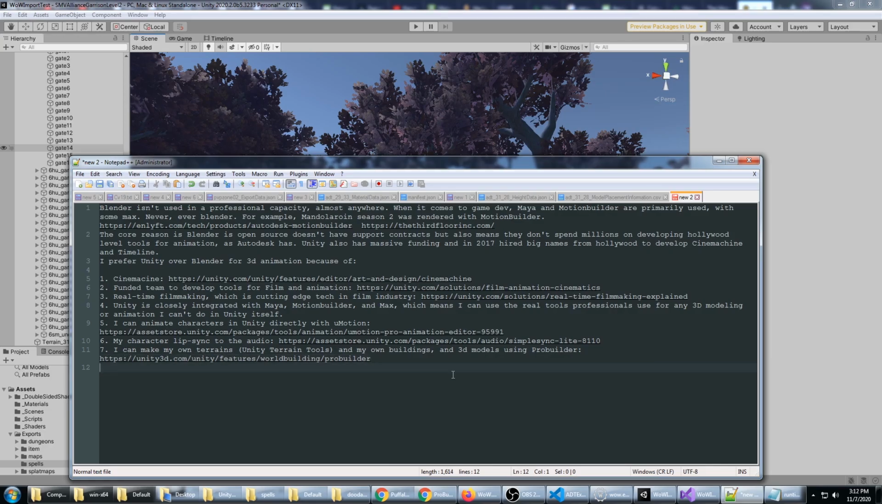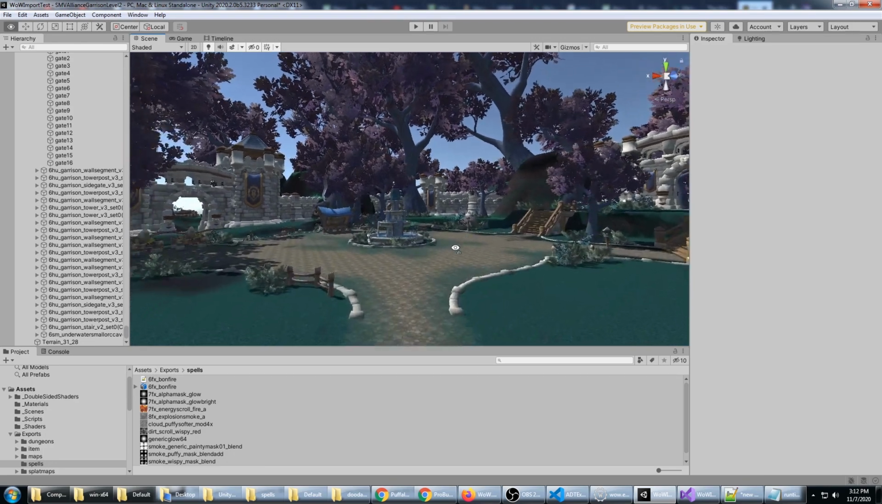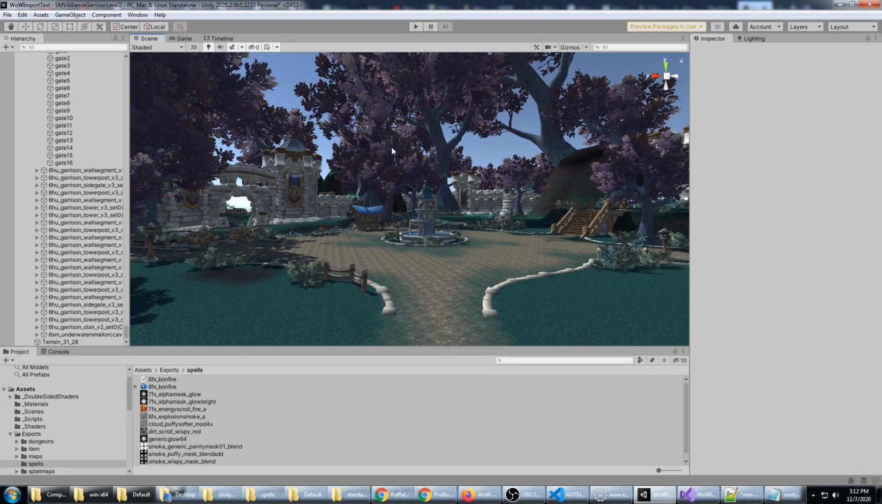So those are just a few of the advantages to using Unity for something such as a machinima. There's all kinds of tools where you could end up making a pretty cool film right here inside of Unity without having to rely on other tools such as Motionbuilder or Blender or any of that. Alright, let's get going on the tutorial part.